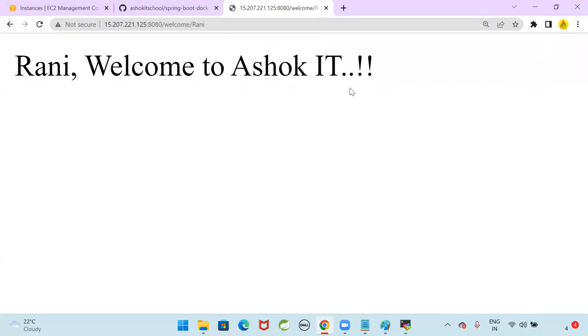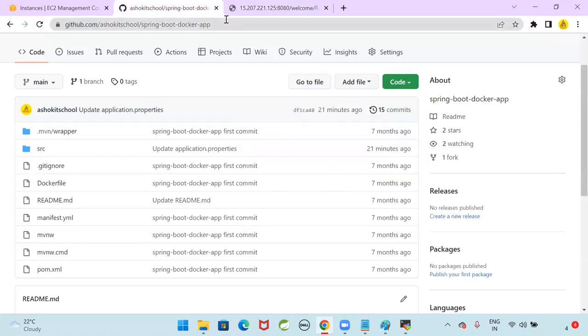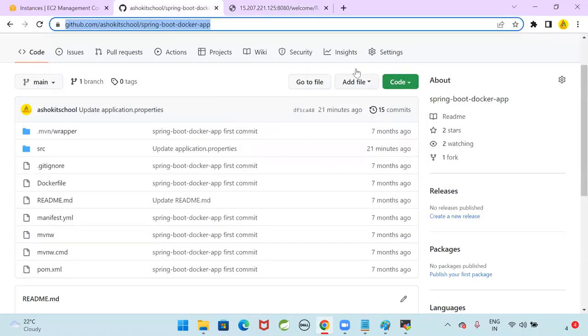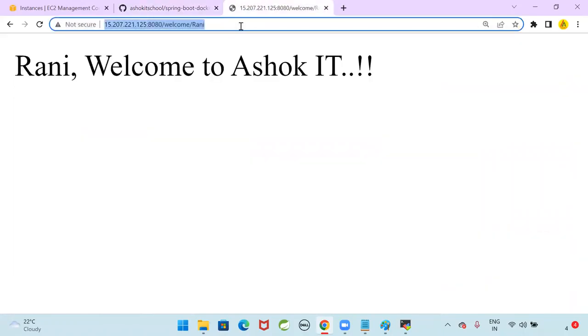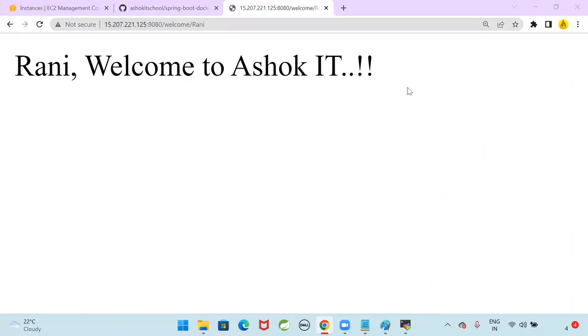So are we able to run a Spring Boot application by using Docker? Come on. So can you use this project? I am giving this. Can you try running this? This is the Git URL of my Docker application, and this is my application URL.